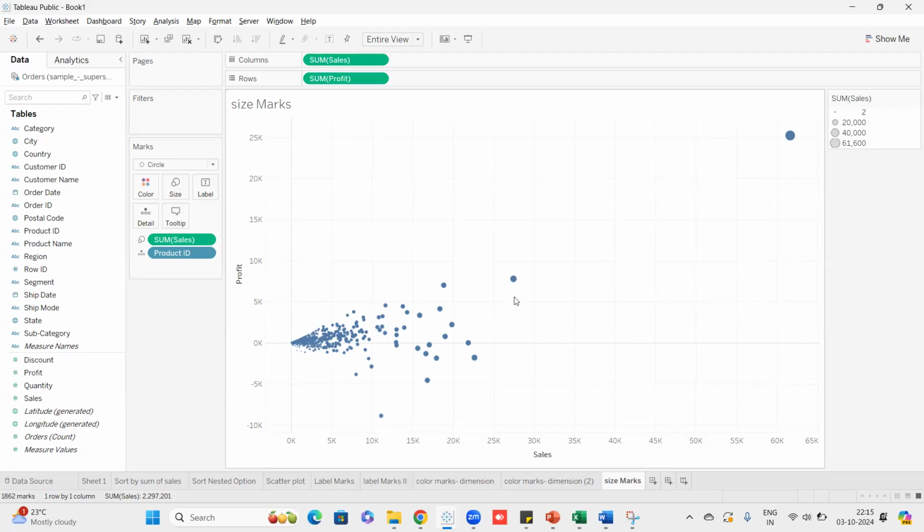So this is your marks card. Most of the time you will use 3-4 marks together. Like here in this sheet, I'm using size and detail together. Sometimes you'll use color, size, and detail together. You'll use maybe label, color, and detail together. So we'll play around with those as we go ahead. Right now, we are just covering the explanation of each of those and very basic applications of them.